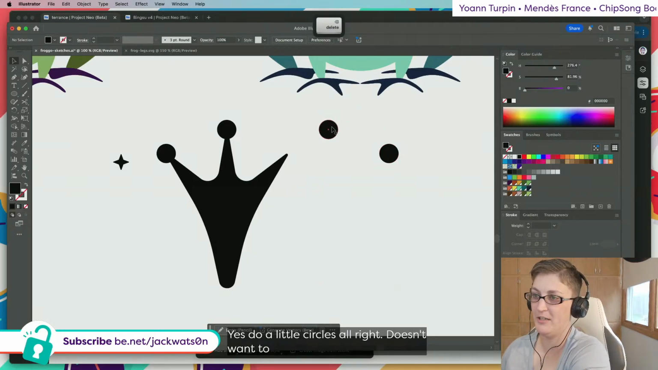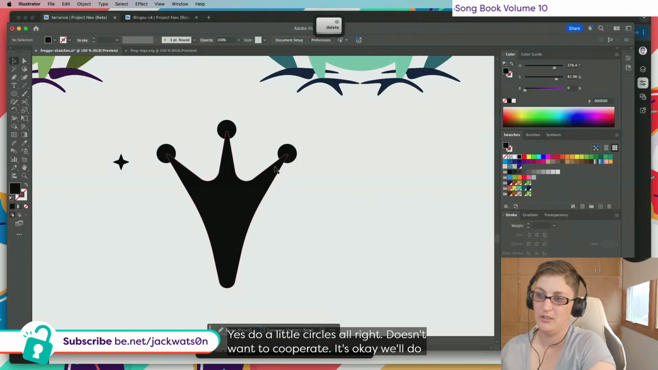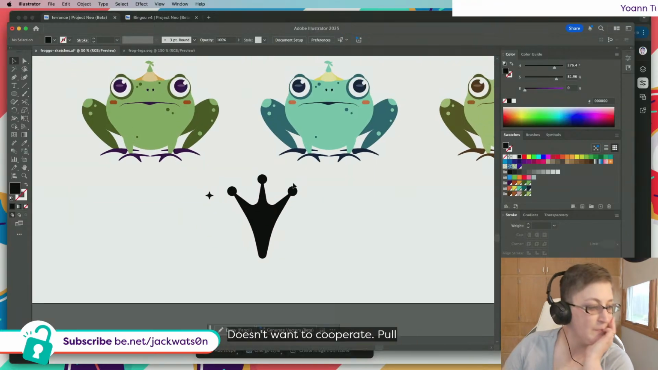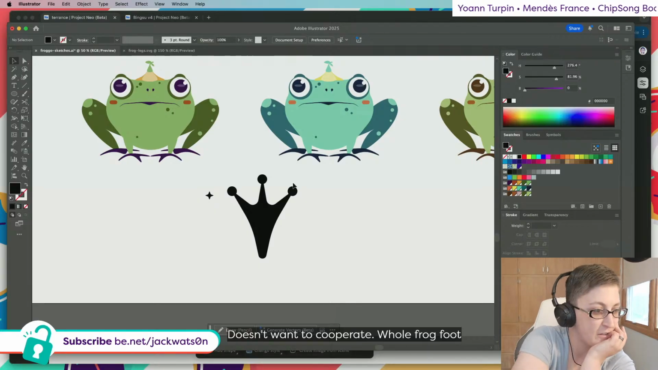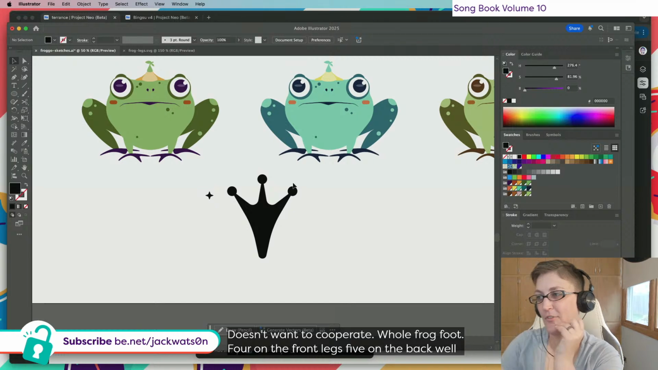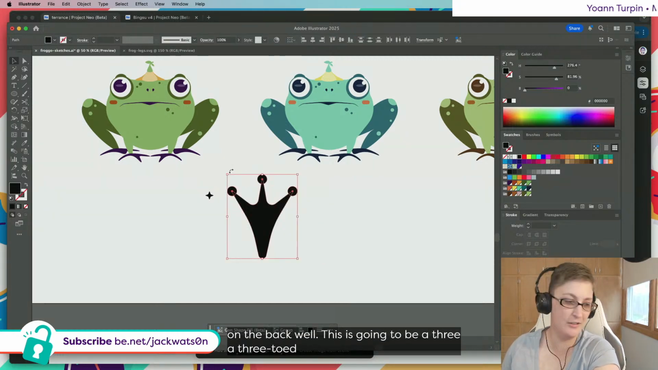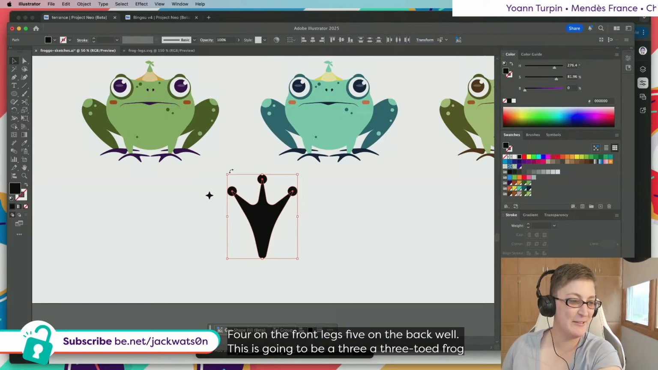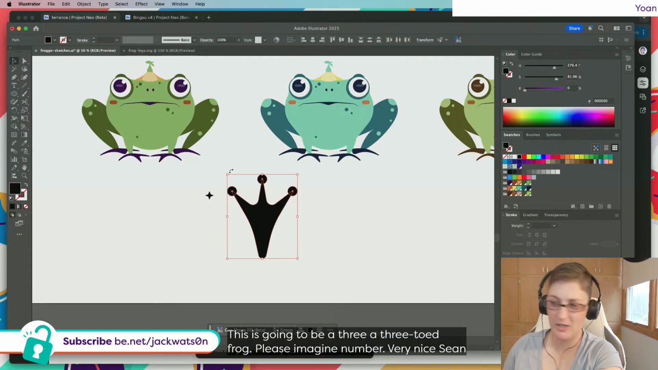Doesn't want to cooperate. It's okay, we'll do this. Little frog foot. 4 on the front legs, 5 on the back. Well, this is gonna be a three-toed frog. 3 is a magic number. Very nice, Sean. Alright, let's just go with it.